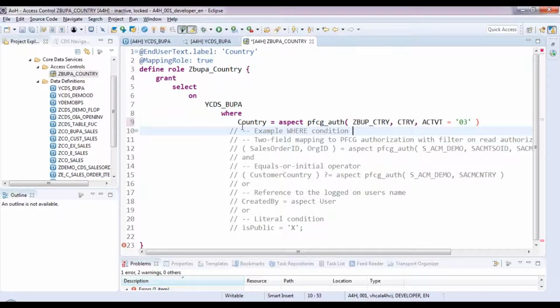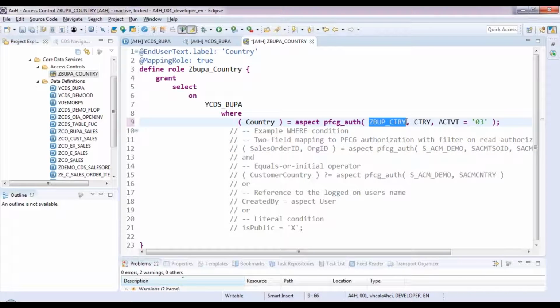Another thing which I missed in yesterday's class was a semicolon at the end. That's why it was not allowing me to activate, and also a parenthesis before the column name. So that was the mistake I made in yesterday's class, and here this should be the authorization object, not your PFCG role. The PFCG role will be created to grant the authorizations to the business users, which we will see in today's class. So I save this.